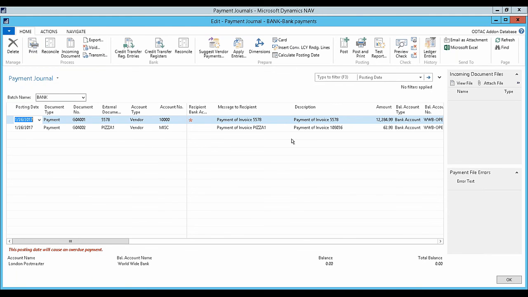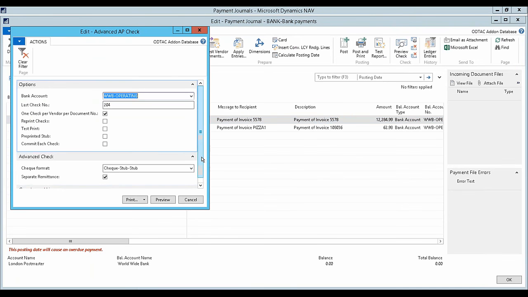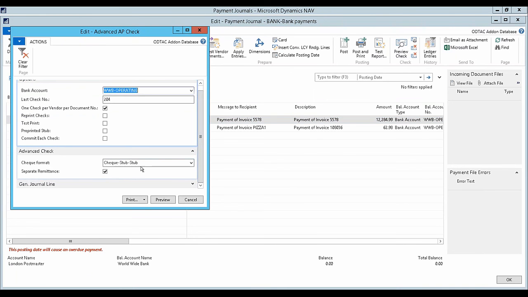So with that report in hand and ready to go, I'm now prepared to run my actual check batch. I'm going to print my checks, and down here you'll see that I'm selecting to use my Check-Stub-Stub report format for this particular check run. And I want to run a separate remittance. In this case, this isn't going to fire because I don't have more than 12 invoices.